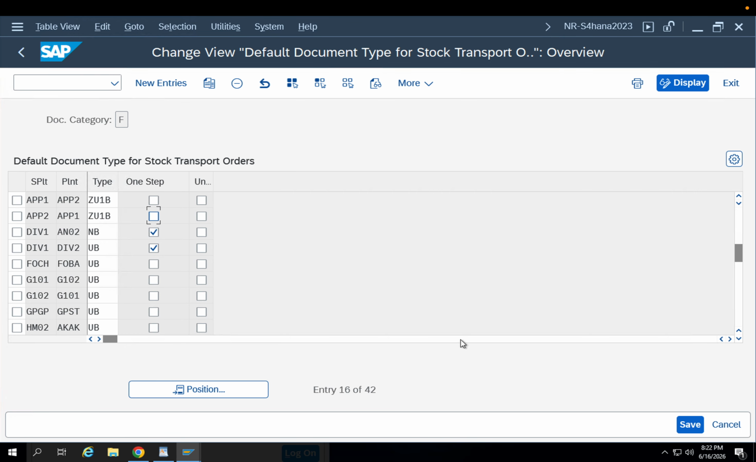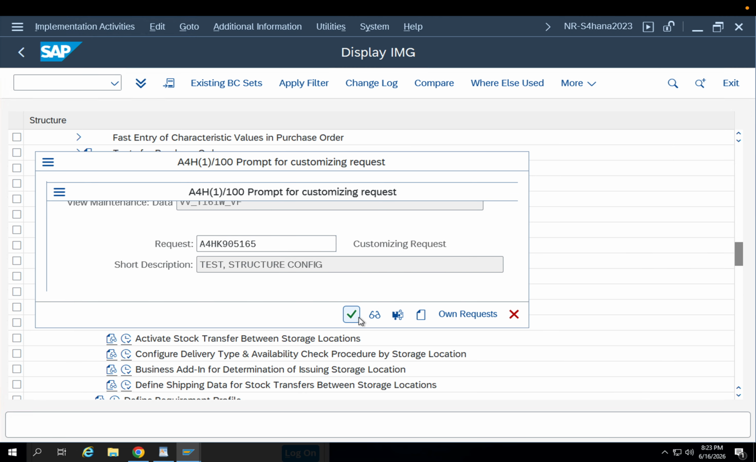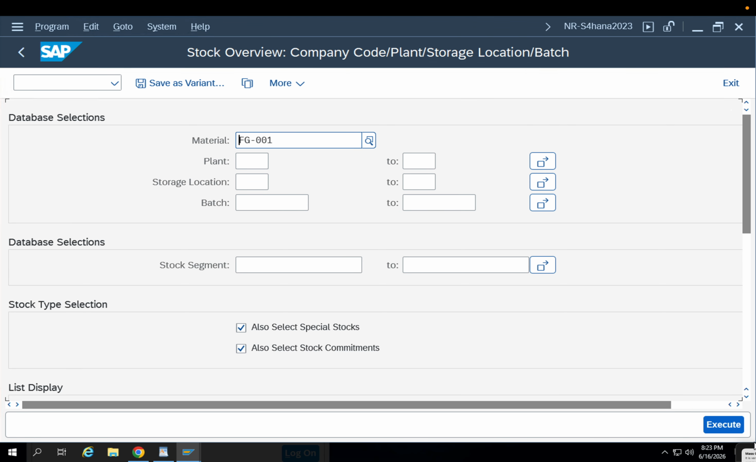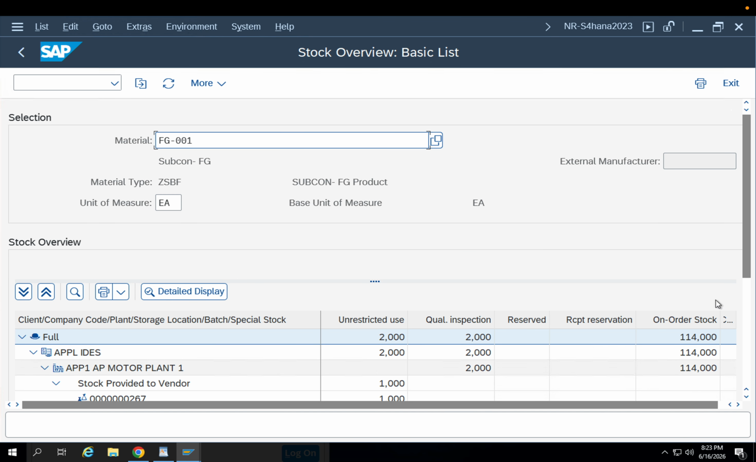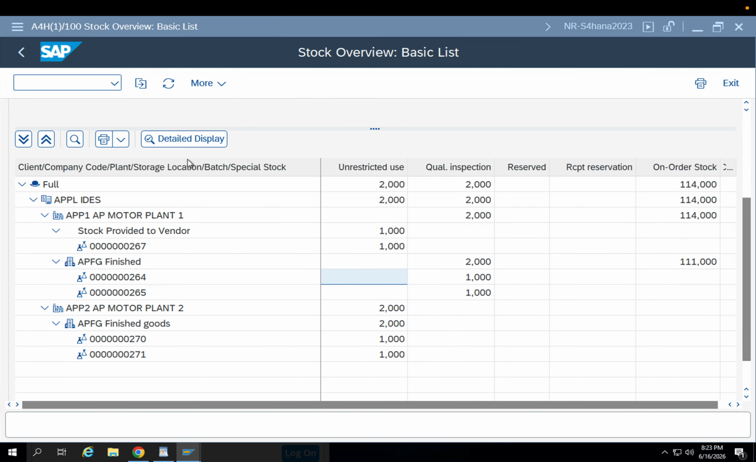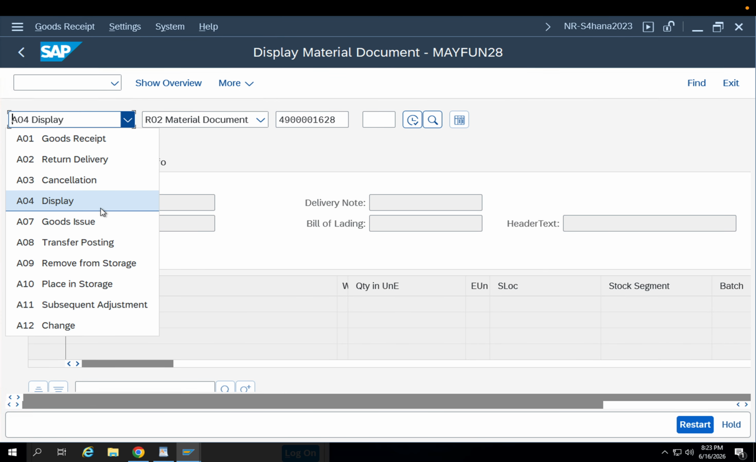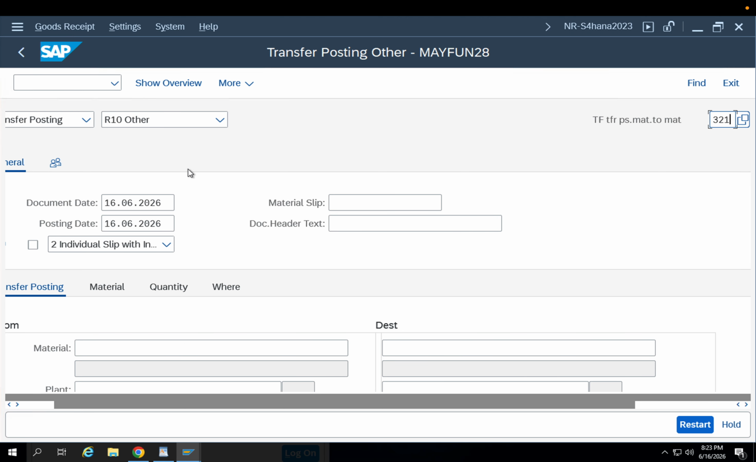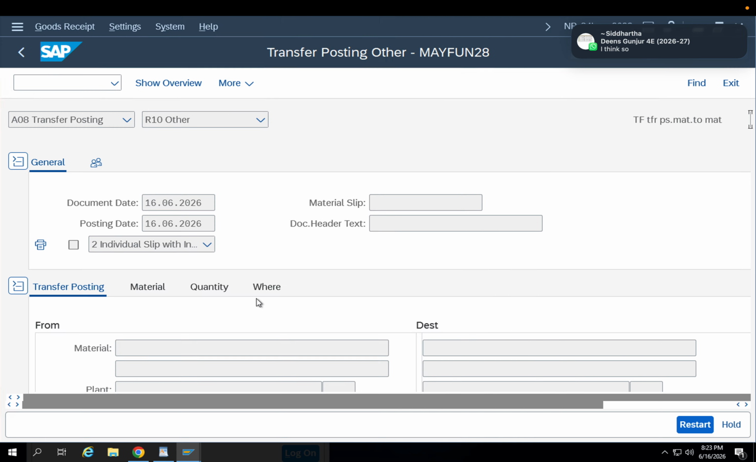Before doing this, I must have the stock in the supply plant. Does APP1 have the stock? No, I don't think we have the stock in APP1. So what we'll do is transfer the stock from quality inspection to unrestricted, then you will get the stock. So I'm doing the transfer posting. What is the movement type? Quality inspection to unrestricted is 321. Okay, so I'm just doing that.